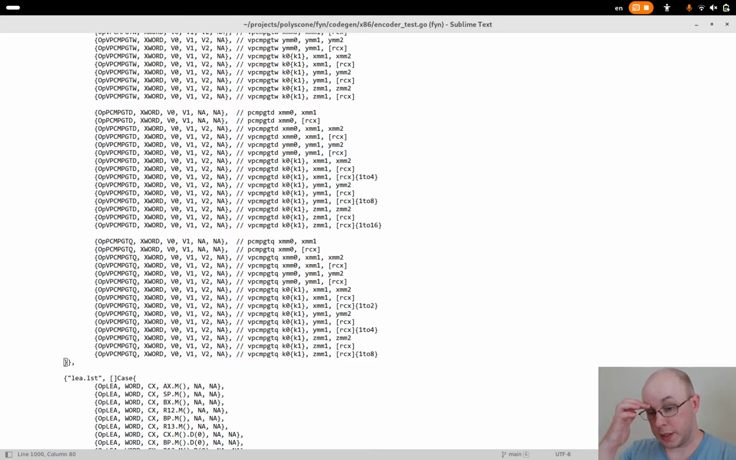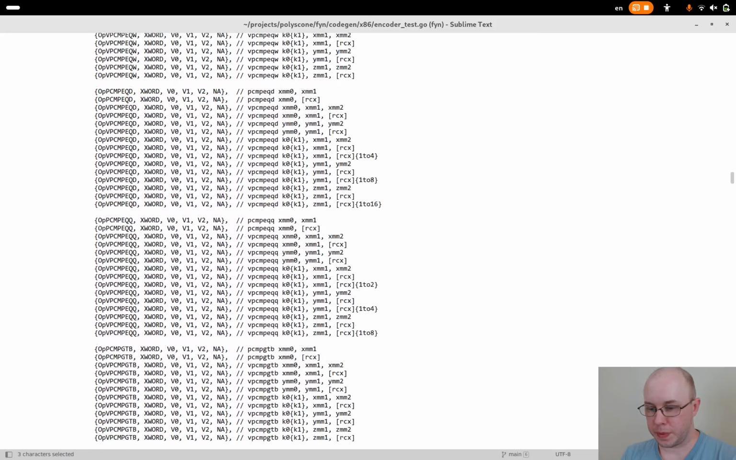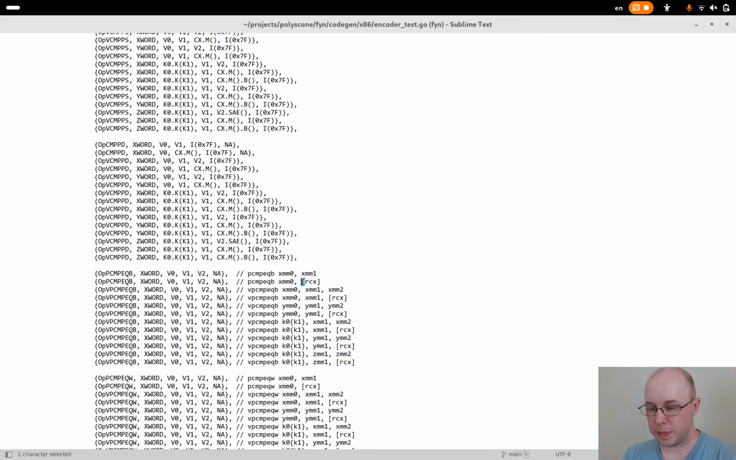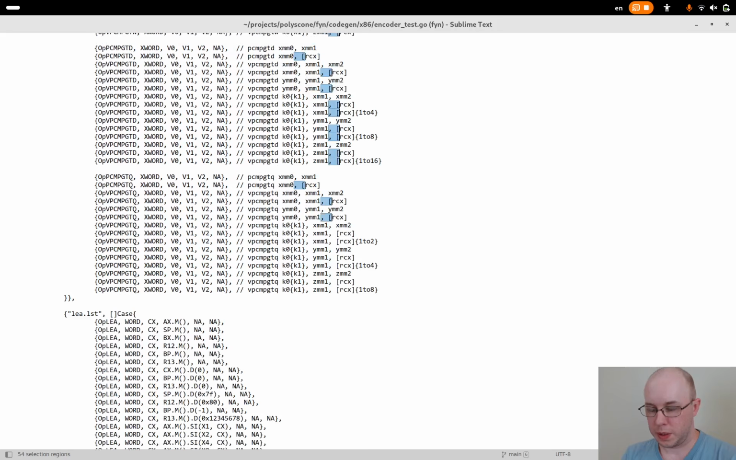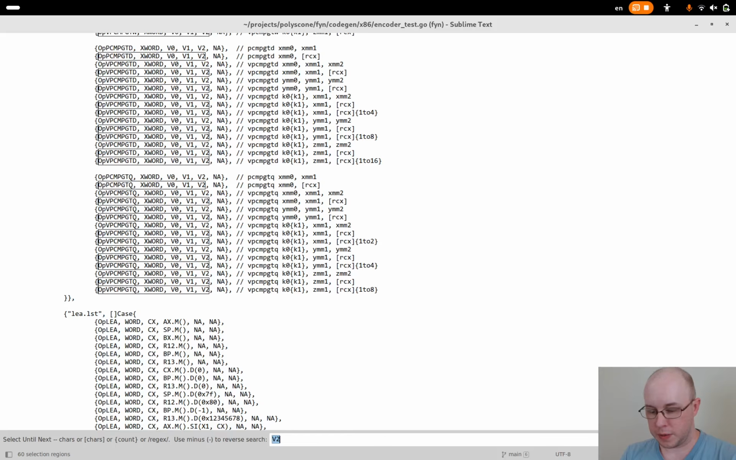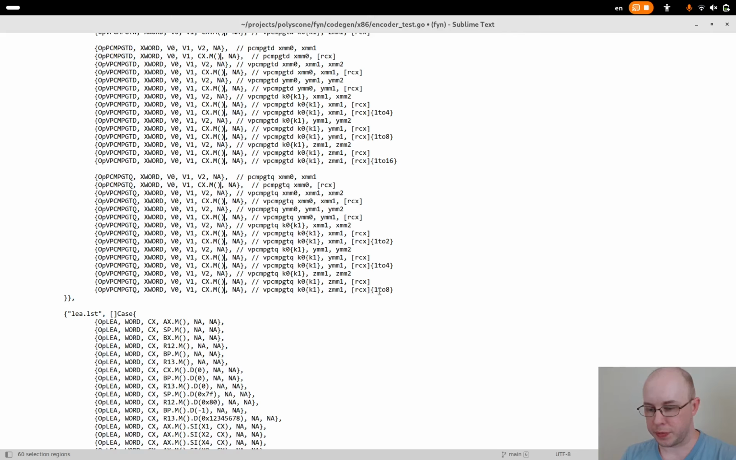Then we need... so we've got RCX. This one is the memory access. Maybe we'll take that out last. We'll just say if we've got RCX here, we'll set all of these ones to have V2 as CX with memory.